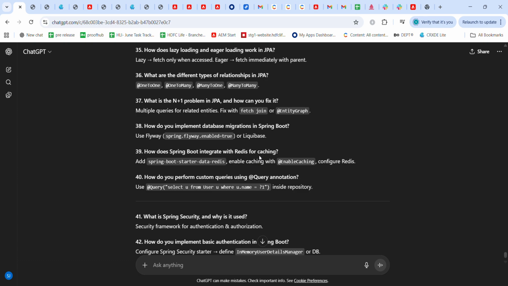38. How do you implement database migrations in Spring Boot? Use Flyway, spring.flyway.enabled=true, or Liquibase. 39. How does Spring Boot integrate with Redis for caching? Add spring-boot-starter-data-redis. Enable caching with @EnableCaching. Configure Redis. 40. How do you perform custom queries using the @Query annotation? Use @Query, select u from User u where u.name = ?1, inside the repository.